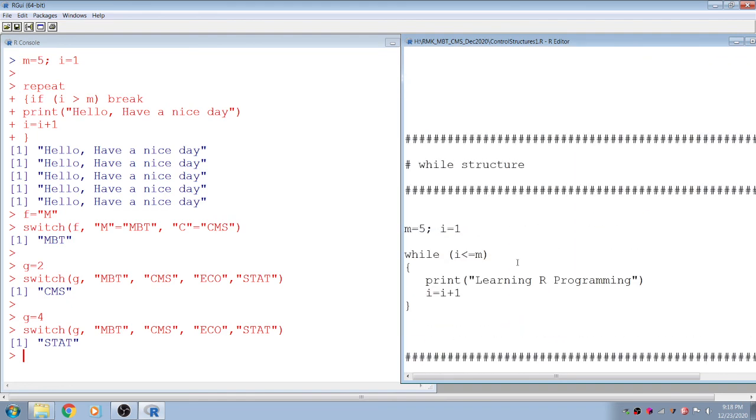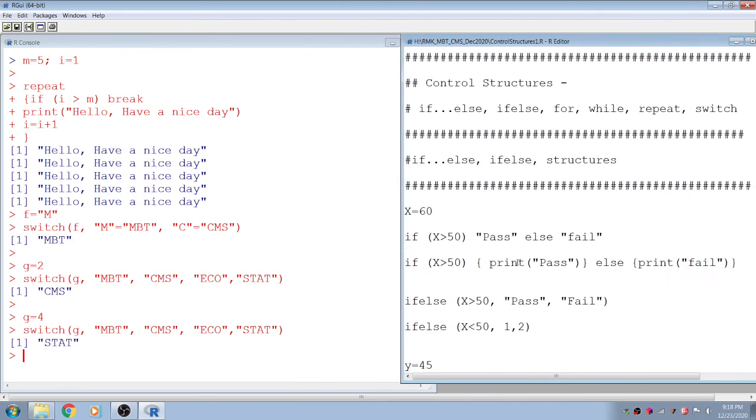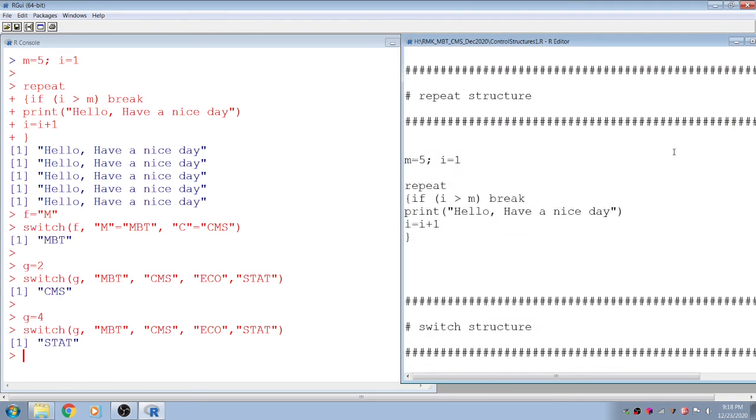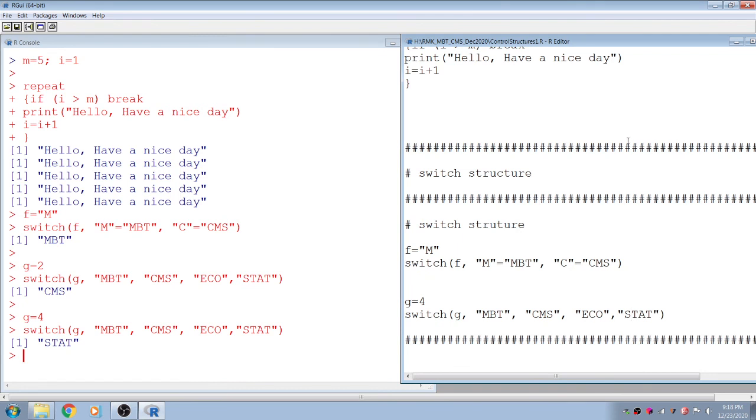So we learned the if-else structure, for, while, repeat and switch. You should take care while doing all kinds of programs. This is very much useful for your data analysis purposes.